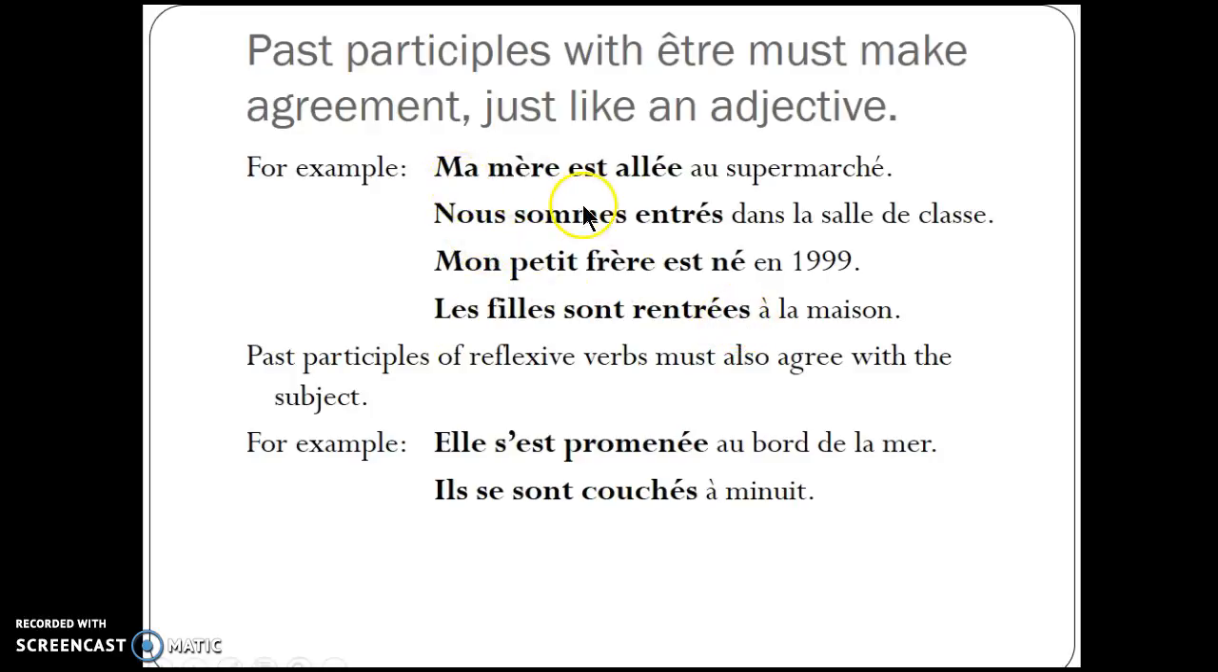So here, ma mère est allée, add an E. Nous sommes entrés, add an S to show that nous, we, is plural. Mon petit frère est né en 1999. Nothing added there because I'm talking about my younger brother, and he is just one person and male. Les filles sont rentrées. You added an E and an S. Then here we also use that agreement with the reflexive verbs, the verbs with a pronoun.